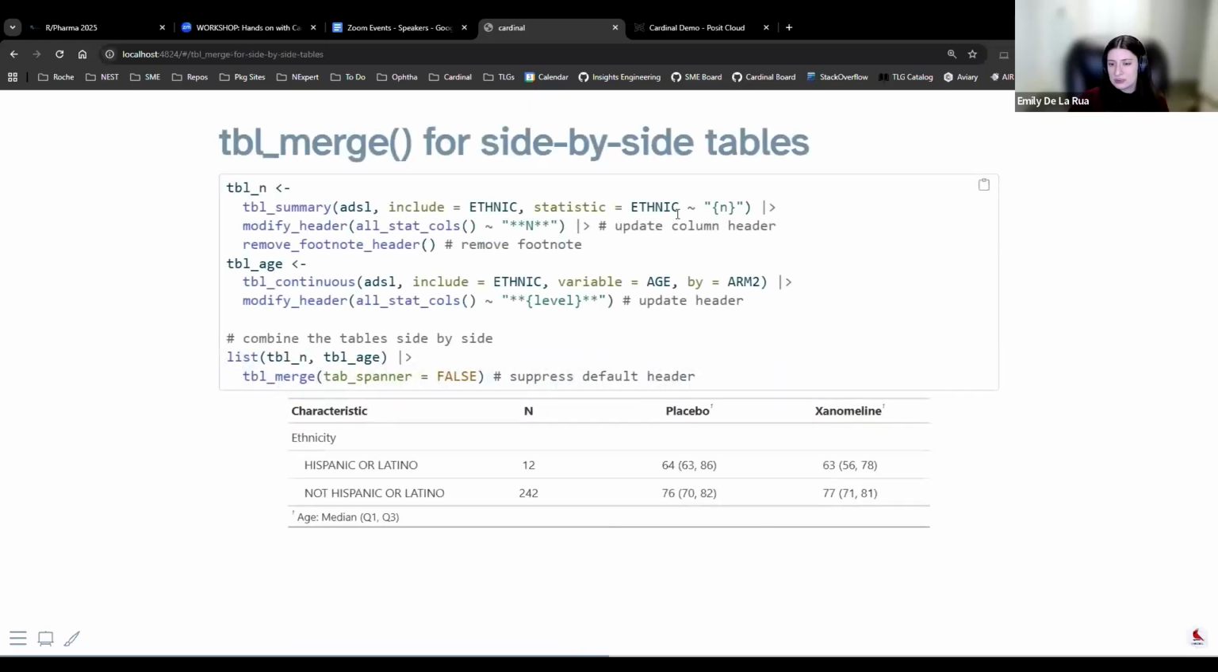So TBL merge is specifically for side-by-side tables. If you want everything next to each other, here we have TBL-N, which just adds a table with a column for N values. And then we have a separate table called TBL-Age, and that is where these two columns come from. Then we add them together with TBL-Merge. So you can see that call right here. We just put in a list of the tables we want to include. And assuming that you have similar structures, so the same sort of rows in both tables, it will combine like this. So everything's merged together into one single table.